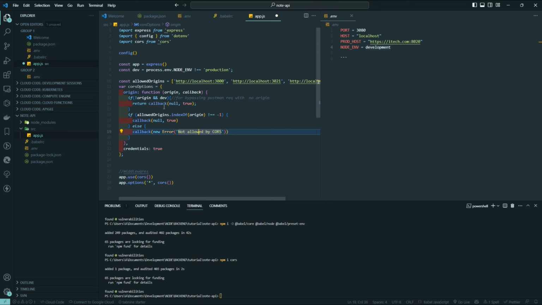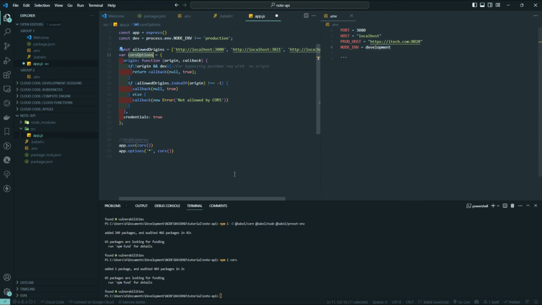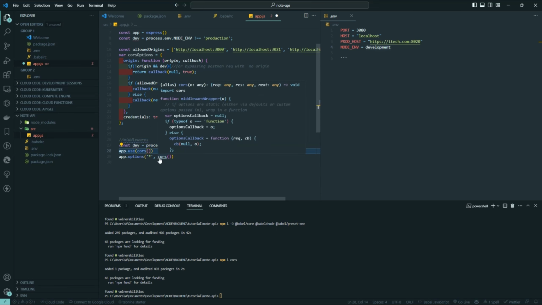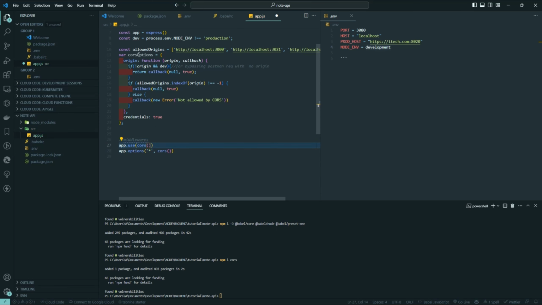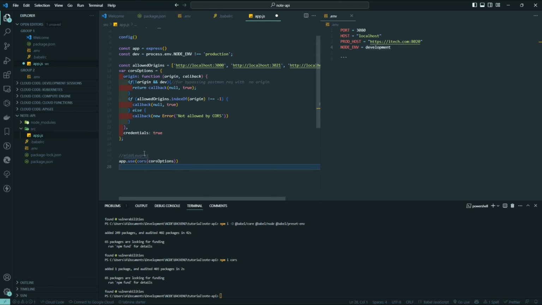And then we need to include our cors options as part of our app. So I'm gonna copy that and paste it here. Then we don't need this anymore. So now our cors is ready.